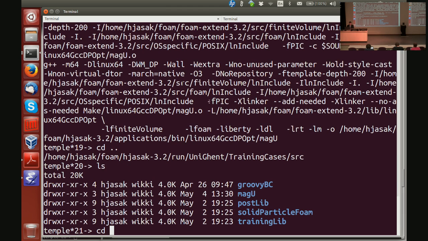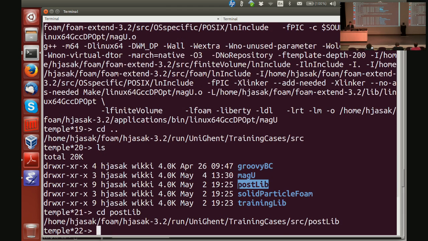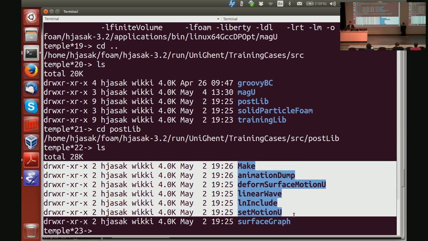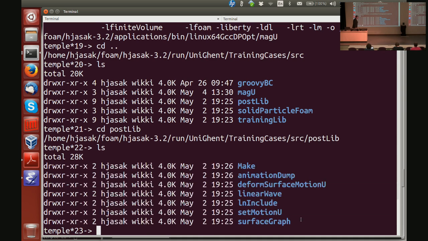Next to that, I also have a library called postlib. And in this library, I have all kinds of arbitrary garbage. Okay? I have something called an animation dump. I have a surface graph, deformed surface, and linear wave, which happens to be a boundary condition. Okay? What's common for all these libraries? Well, I give them to you. Okay? In principle, you should group your functionality library per library or add the object files to the executable unless you have to use them and then move them around later on.